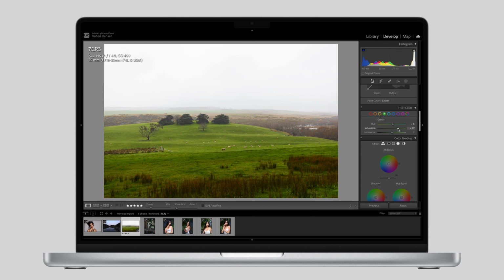Now if we look at the saturation here, bringing it down starts to give it more of a faded filmic look, and I like that here. It's nice lush grass, but I think for this photo we're going to go for this more moody look. And the luminance value changes how bright that specific color is in your photo. So here, I'm going to brighten up the grass just a little bit. There we go.